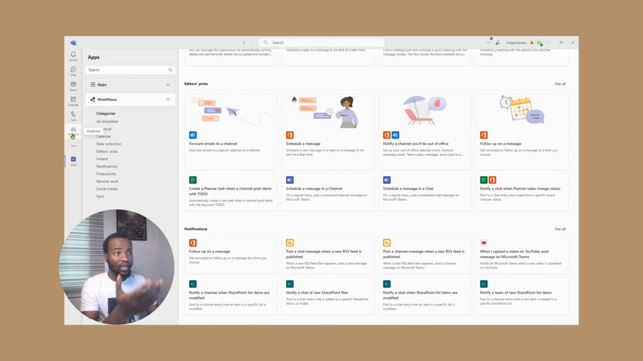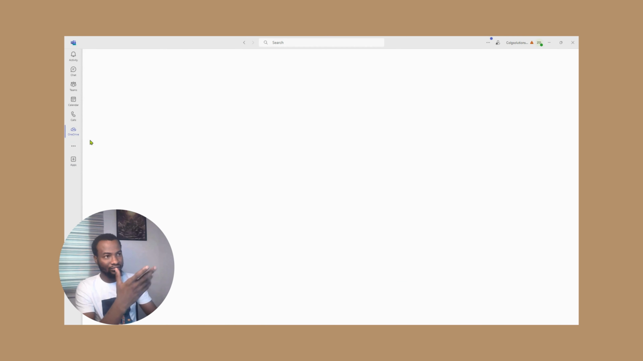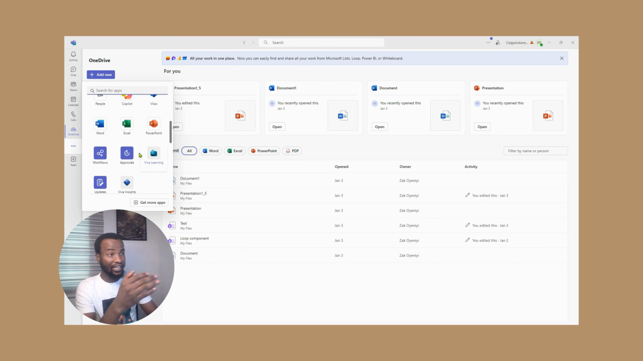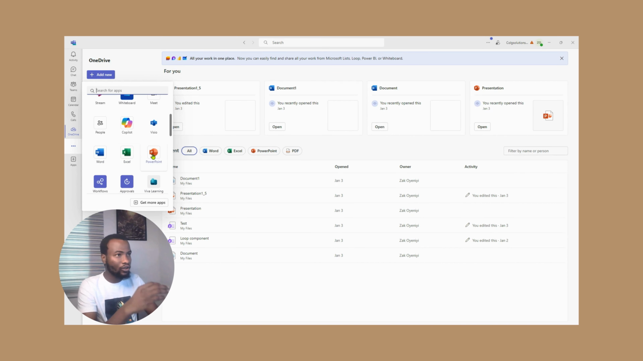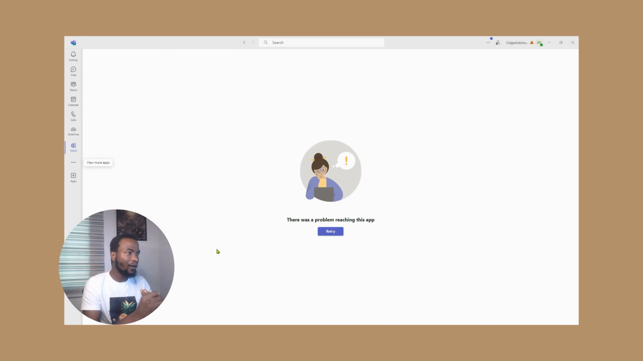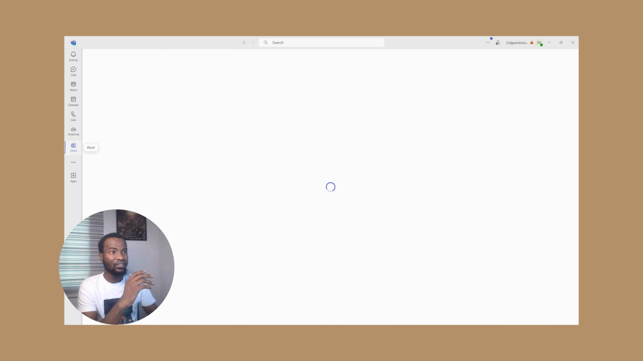So you can see we also have OneDrive, right? These are Microsoft applications which you can add. Apparently I think you can prioritize which ones you want to be there. You can access your Word, your Excel, your PowerPoint. You don't need to close your Teams to have access to your PowerPoint files. You don't need to close your Teams. You can have access within the I think there's a problem, so just ignore that.